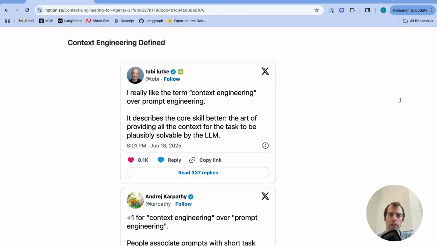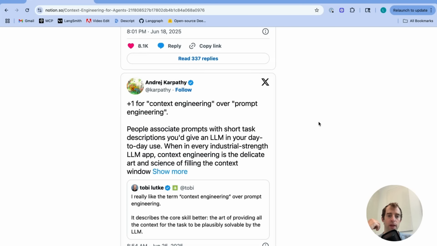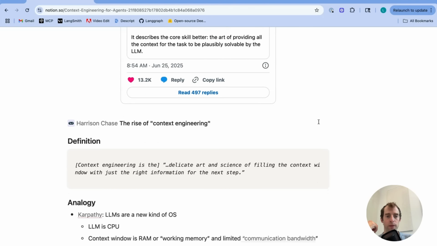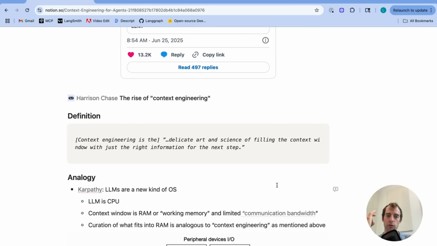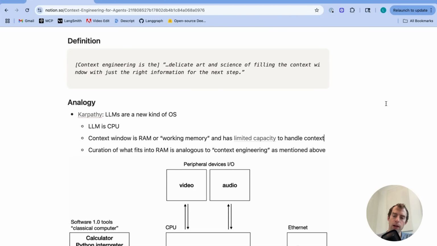But first, what is context engineering? Where did this come from? Well, Toby from Shopify had an interesting post here saying he likes the term context engineering. Karpathy followed up on this and offered a good definition. Context engineering is the delicate art and science of filling the context window with just the right information for the next step. And Karpathy recently highlighted an interesting analogy between LLMs and operating systems.